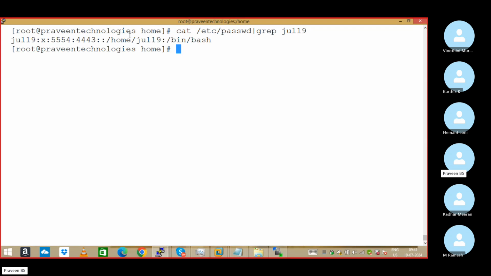If I want to know how many people are in a particular team, I can run cat passwd pipeline grep of Java. How many members belong to the Java team will come. Cat passwd pipeline grep of Linux team, and it comes. So it is easy to identify if grouping is done. Ready?